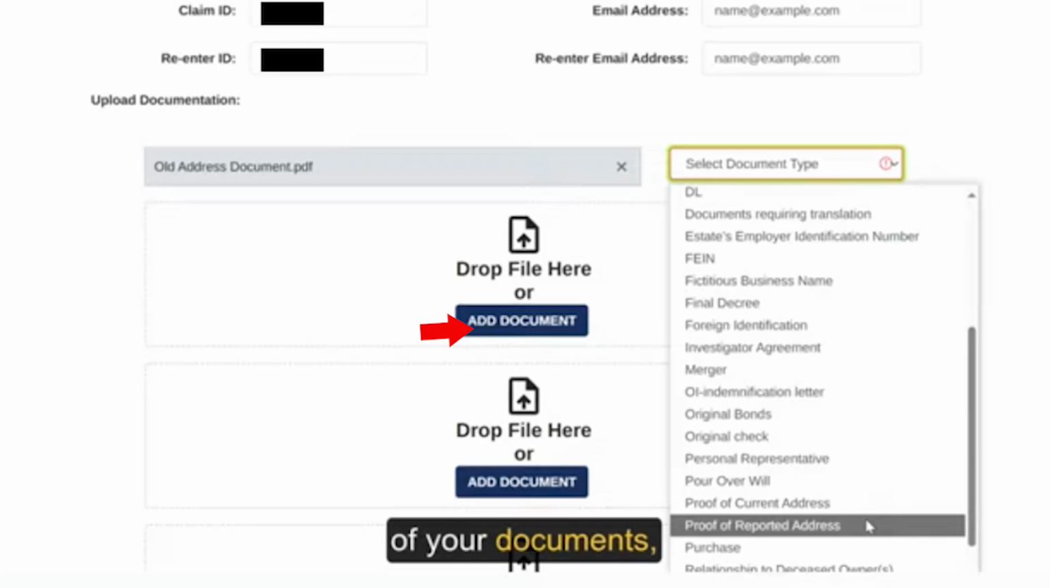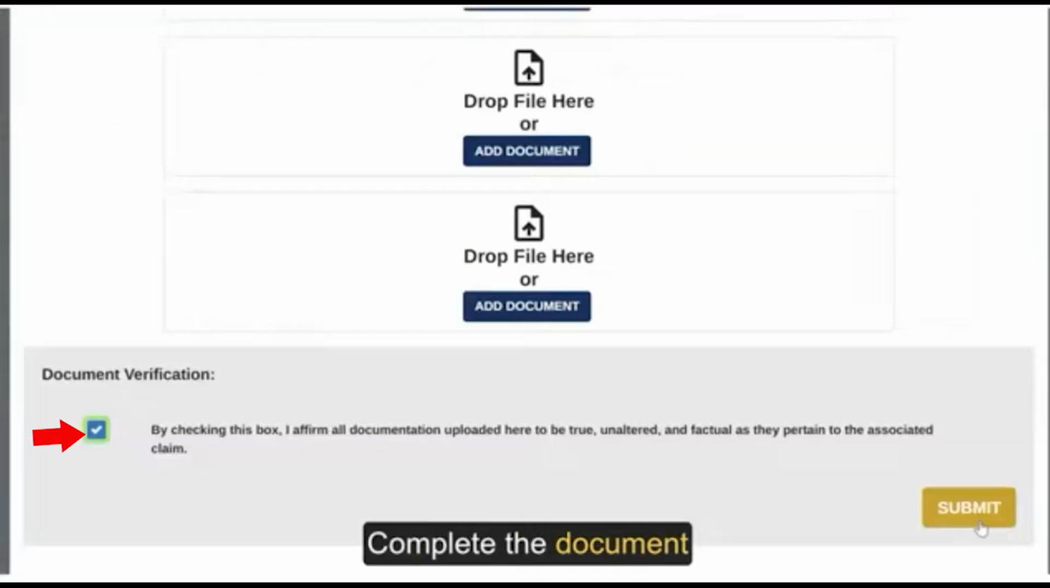So once all your documents are uploaded, if you can see on the screen, you'll be hitting that add document button there. I believe you might have up to 5 options at max, but you're going to hit that add document button, and then we'll move to the next screen. Once all your files are uploaded, you're going to click on that checkbox and then click on that submit button.